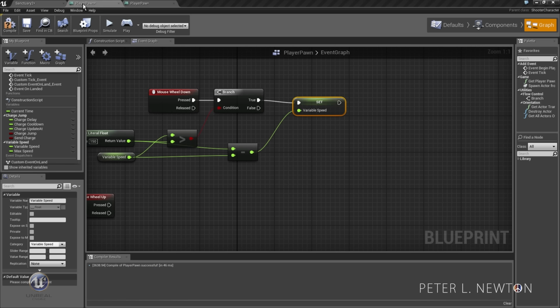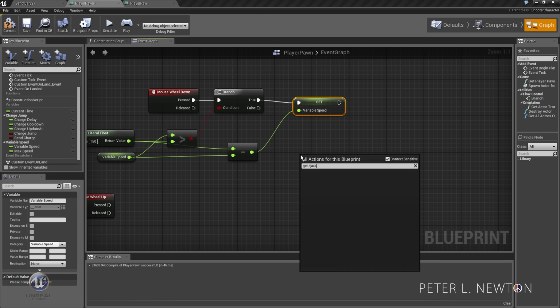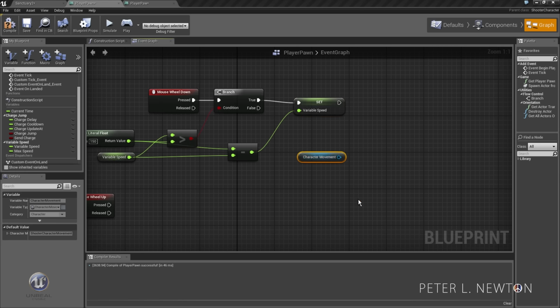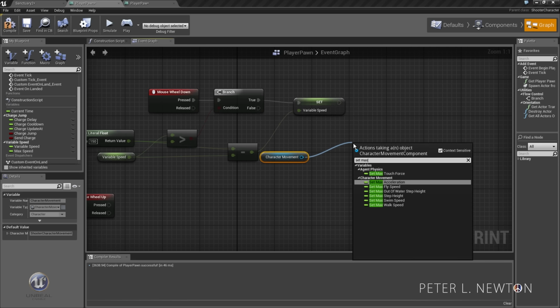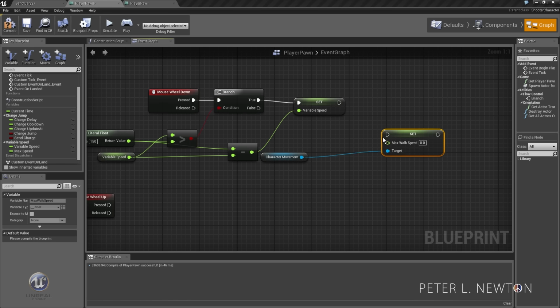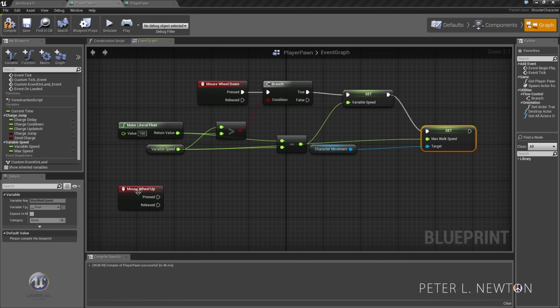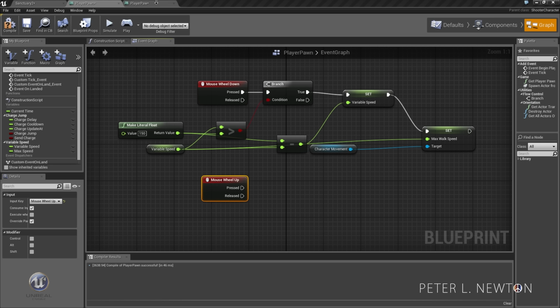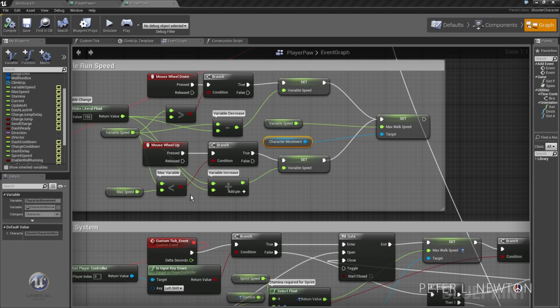So we got to get character movement. Get character movement, and we want to set max walk speed. Maybe a fly speed for you, huh? It's scrollable fly speed. You could go real fast, real slow, real fast. Yeah. I'm gonna put variable speed to here, and that's it. Ladies and gentlemen. Let's do another branch.